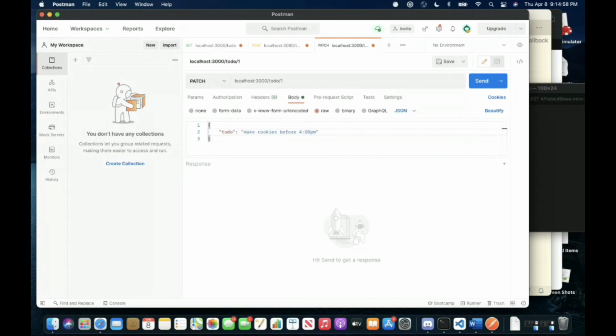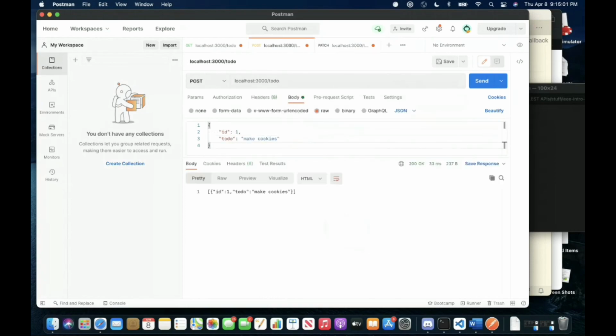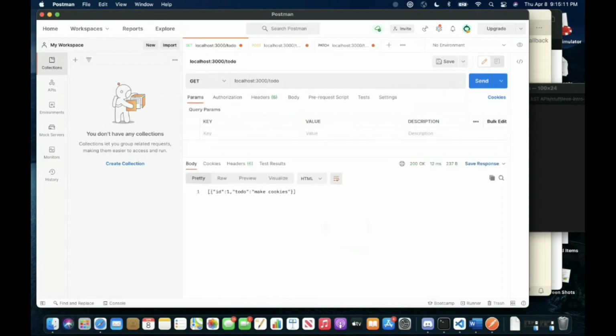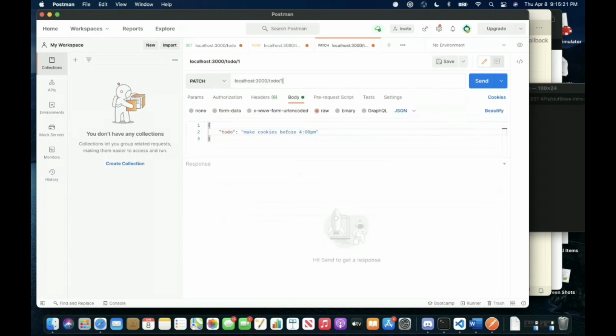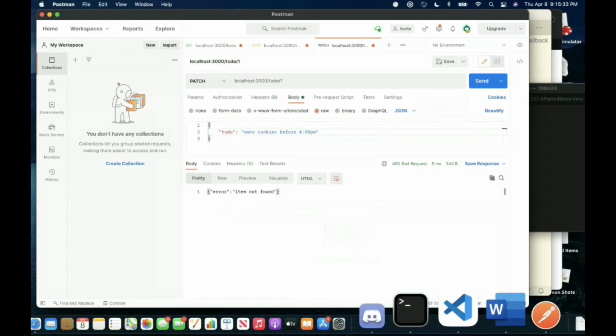And then the last thing we want to do, this is the most important part, is you want to say /1. The reason we're saying /1 is because when we made the post request, we made a to-do list item that has an ID of 1. If you make a GET request, you'll see that in the array the ID of that to-do item is 1. We want to be able to find that same item, so we put in 1 in our patch. When you send the patch, oops, it's going to say item not found. That means we made an error.